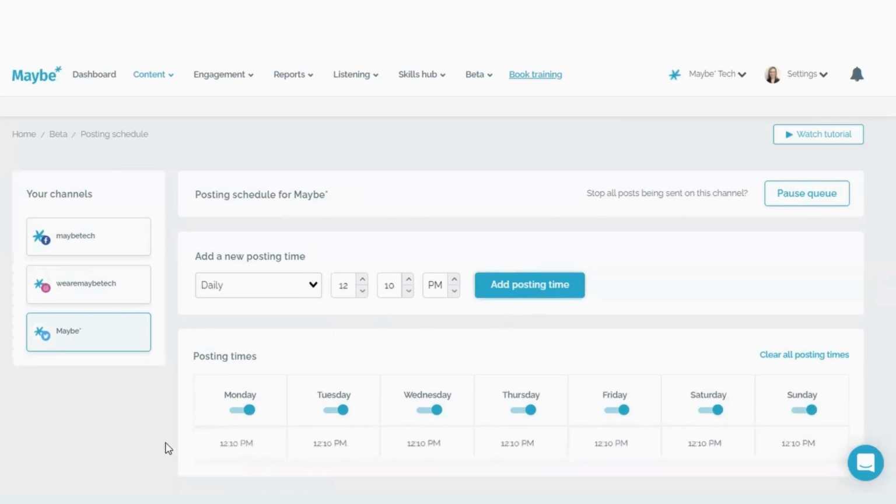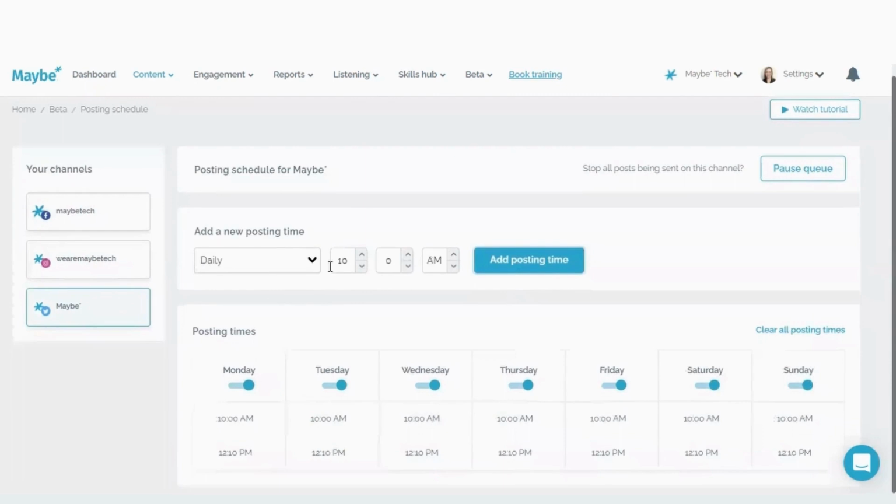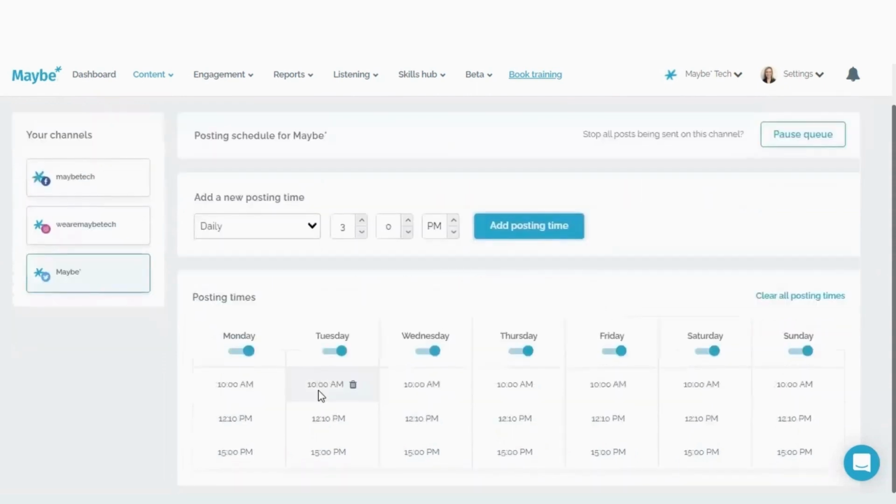and then add posting time. And you can see it's super simple. I've literally just added a slot for lunchtime at 12:10 every day of the week. And then I'm going to just add one in the morning. So just go for 10 o'clock, 10 a.m., add posting time. And you can see how easy it is to build that schedule up. And then 3 p.m. So I've added slots for Twitter there for every day of the week, one for the morning, one for lunchtime, and one for the afternoon.